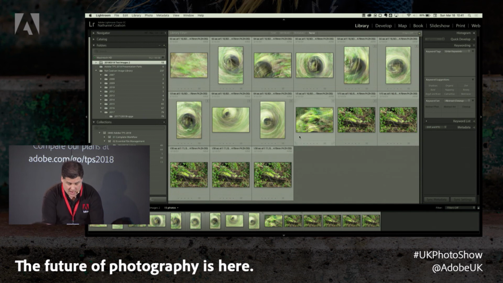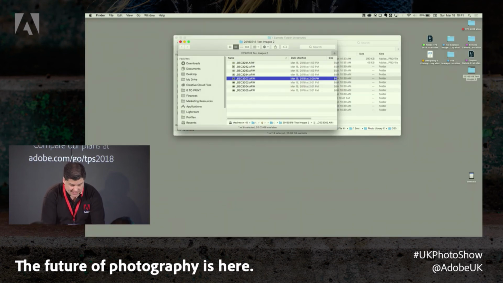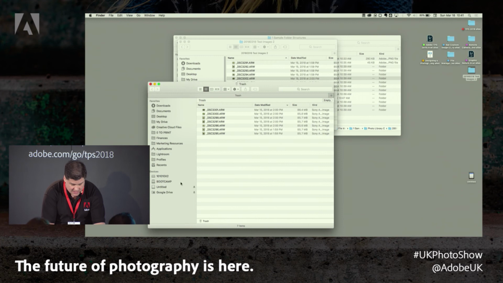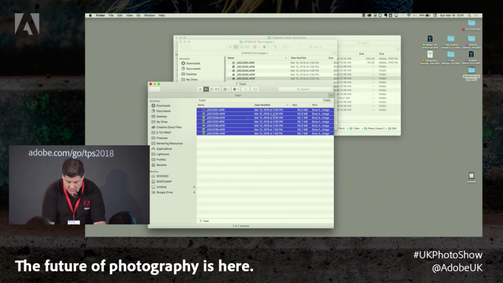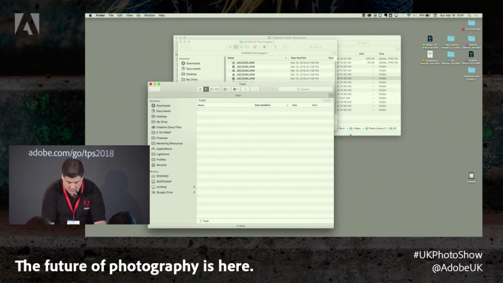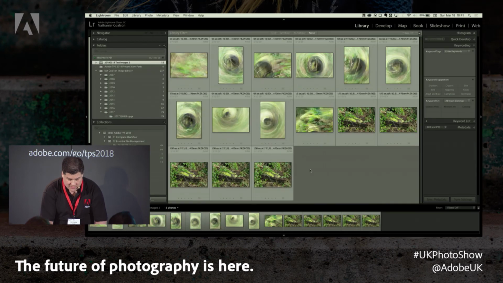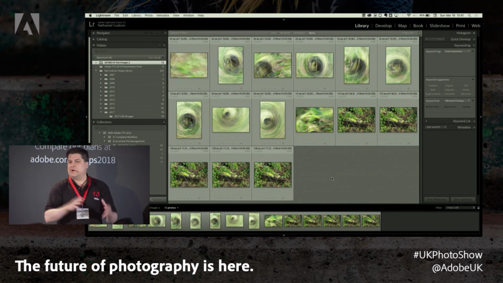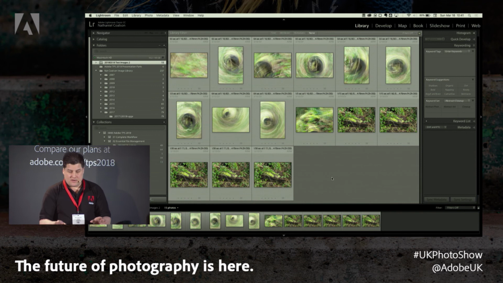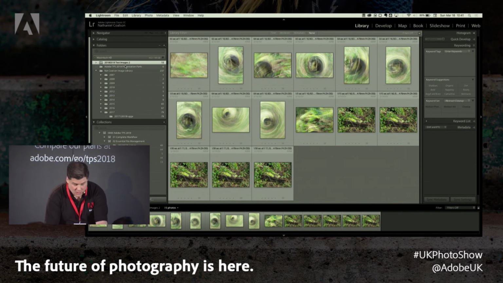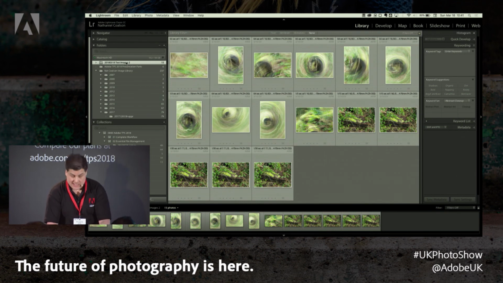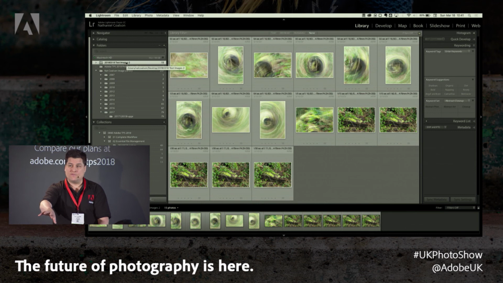Now, if I had mistakenly put these in the bin, I can just put them back where they were, and given a second or two, Lightroom will figure it out, right? But the idea here is that once you've imported things into Lightroom, if you need to move anything or change anything or even delete things, do it from within Lightroom, because Lightroom does have a direct link to your file system.